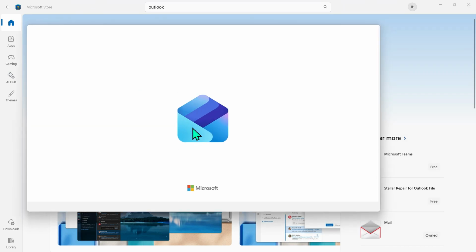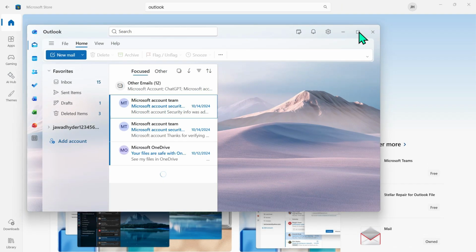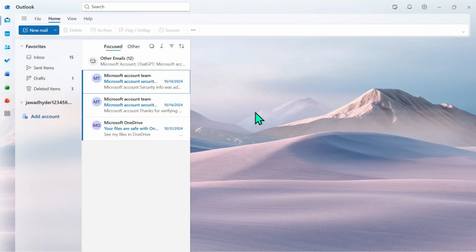When the app starts, if you're not already signed in, you'll see a field asking for your email address. Enter your email and select Continue. Follow the on-screen instructions to complete the sign-in process.